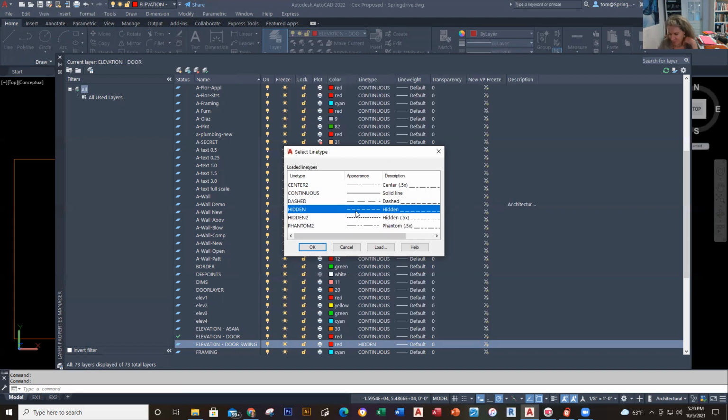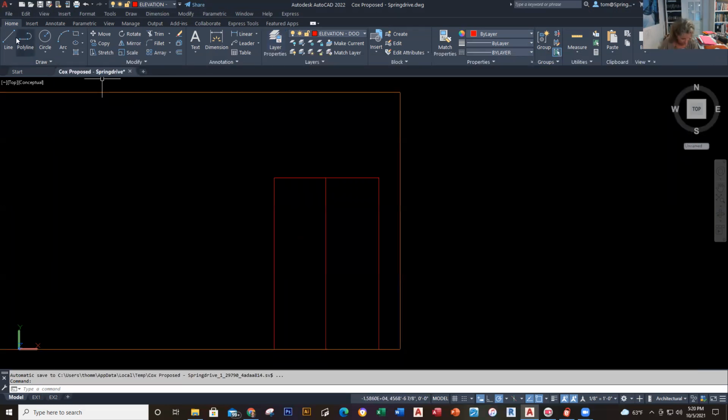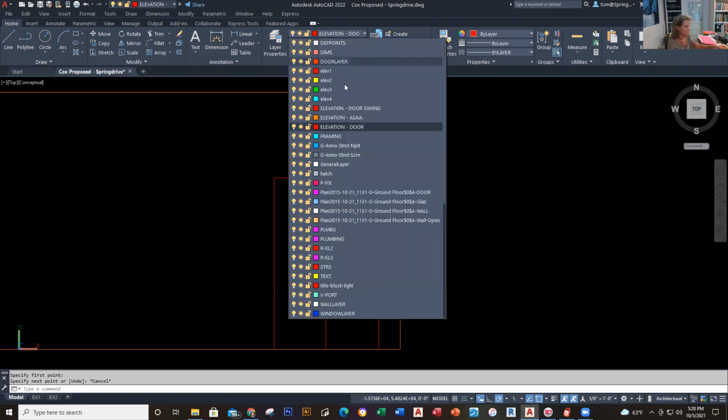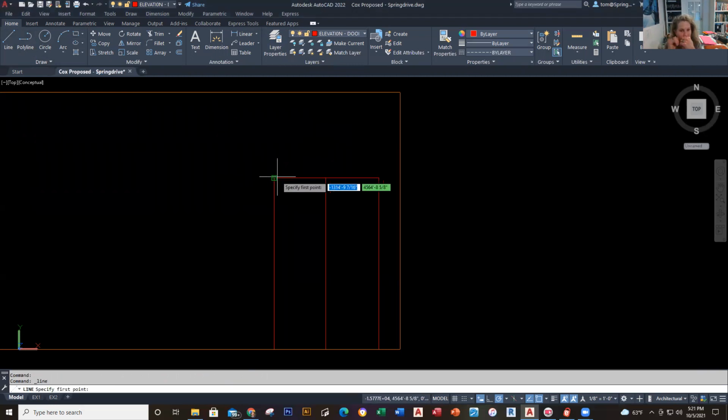Okay, that's all that means. And so I'll go to hidden, and we'll see how this works. Now it's been a while since I've done this. Would this door be swinging in this direction? Let's see here. Elevation door swing. Let me ask you this: would the swing go from this direction? Would it go in or out?